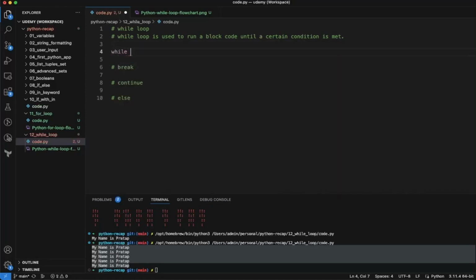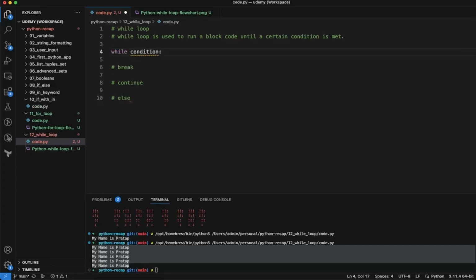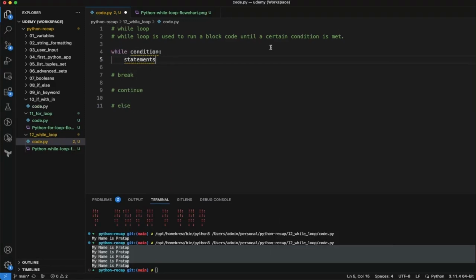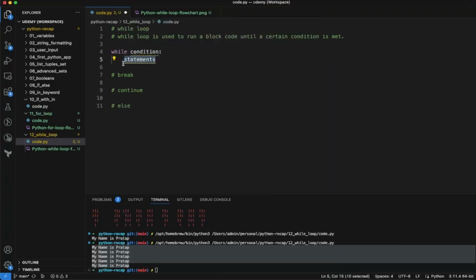How is the while loop written? Let's say while we have some condition, and based on the condition, if the condition matches, then we'll do some statements. This is how a while loop looks like. While is a keyword, followed by a condition. Based on the condition, it will go and run the statements, and it will run as long as the condition is met.